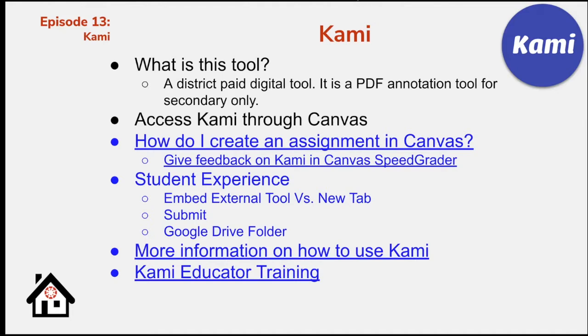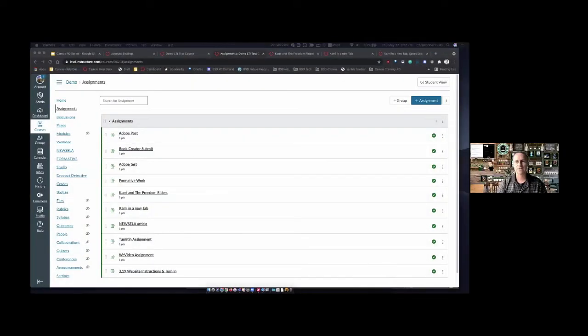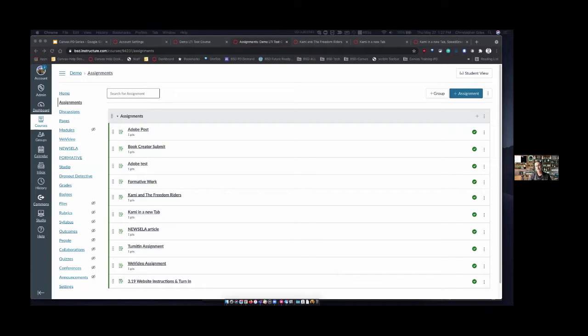So we're going to go ahead and show you how Cami works with Canvas. This is not about replicating the same old worksheet. Like, students have a poem and you want them to annotate. So definitely think big with Cami.